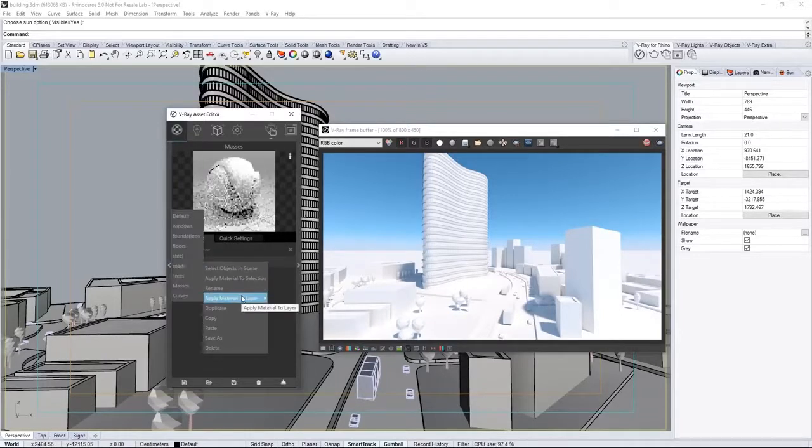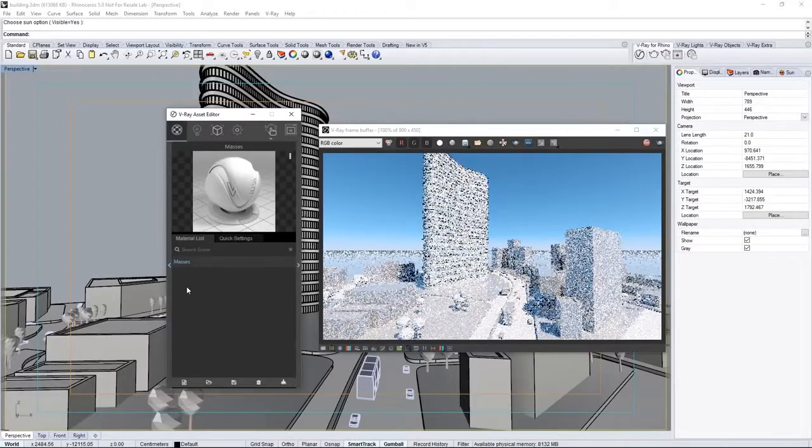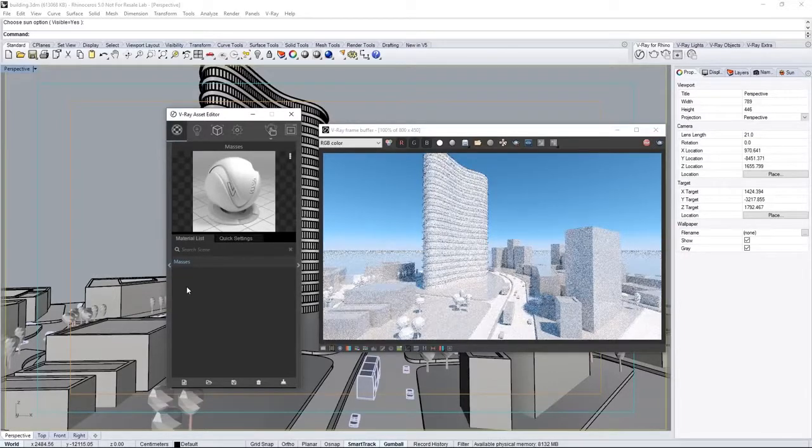Now we'll assign this material to a layer. Right-click and choose Apply Material to Layer and select the Masses layer. After a brief moment, the VFB updates to show the plastic material in the scene.